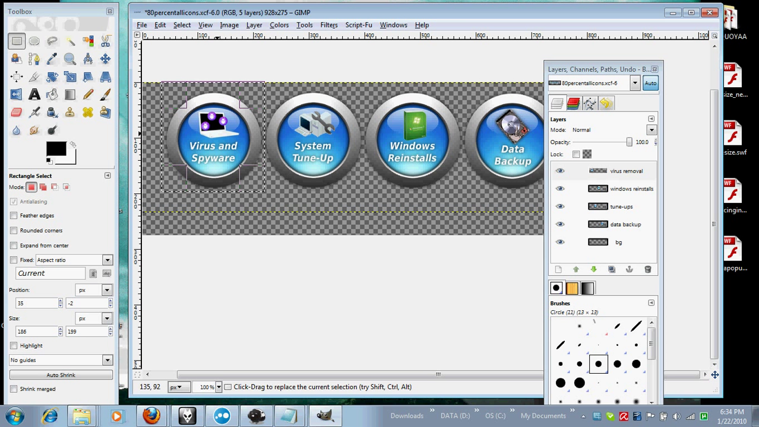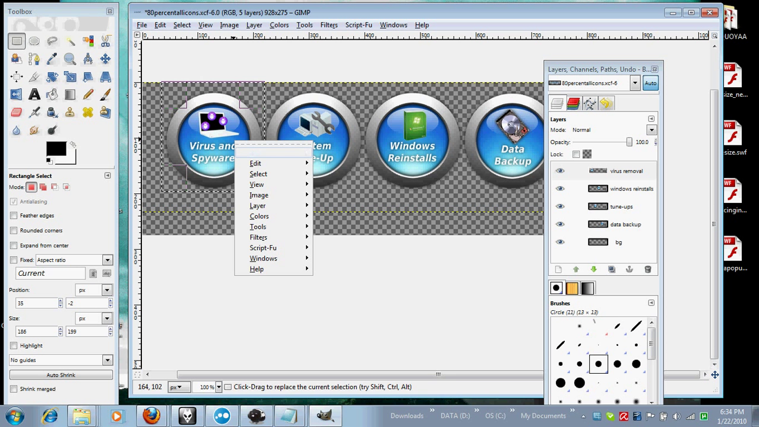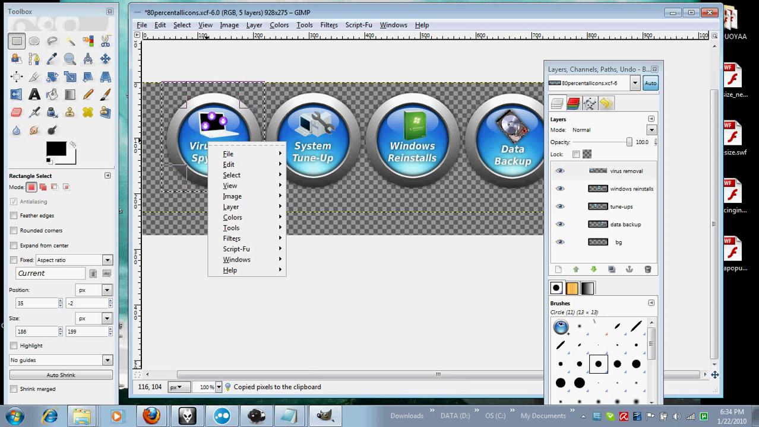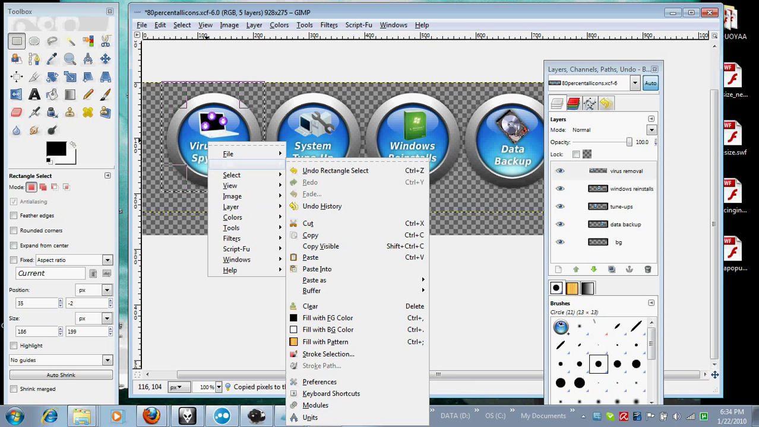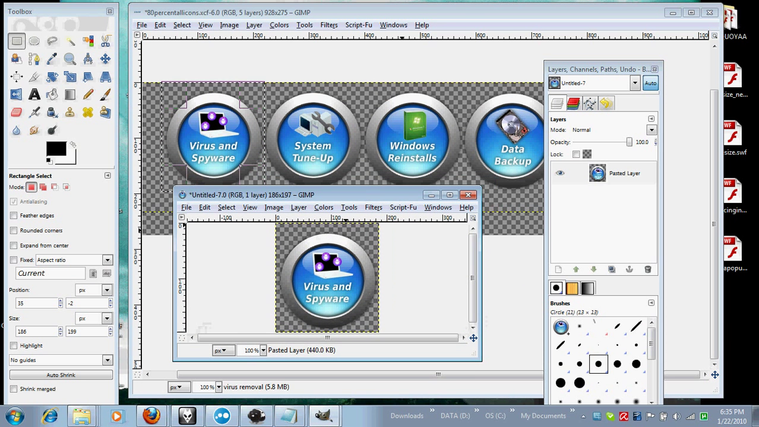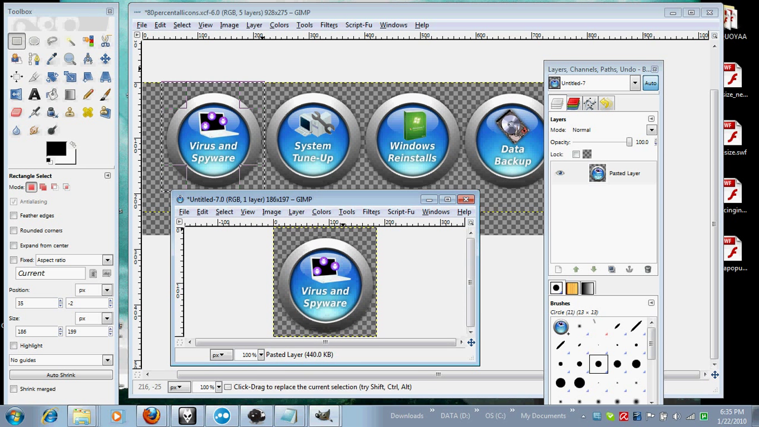The next thing to do, you can do this manually. I'll show you manually, but I'm going to teach you the keyboard shortcuts real quick. You can go Edit, Copy, or Ctrl+C. So from now on, I'll just do Ctrl+C. And then the next thing is Edit, Paste As, New Image, and that's Ctrl+Shift+V. What it does is it just copies your selection and pastes it in a new image, and it's perfectly sized to the rectangle select tool. So that's pretty much as easy as it is, and I didn't think it would be that easy.